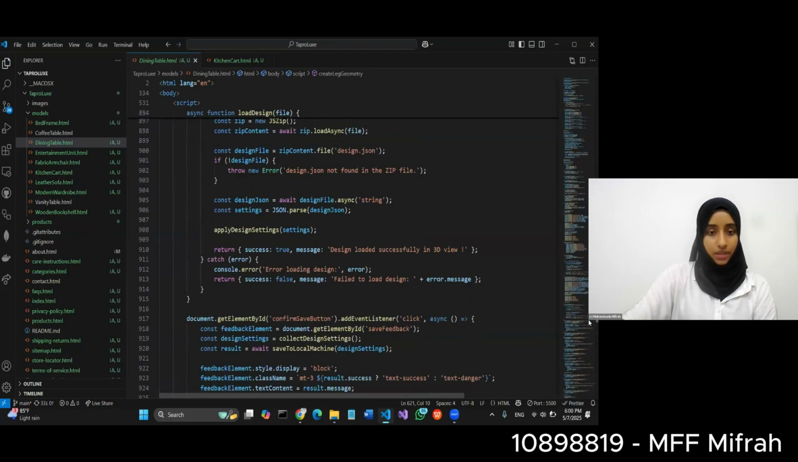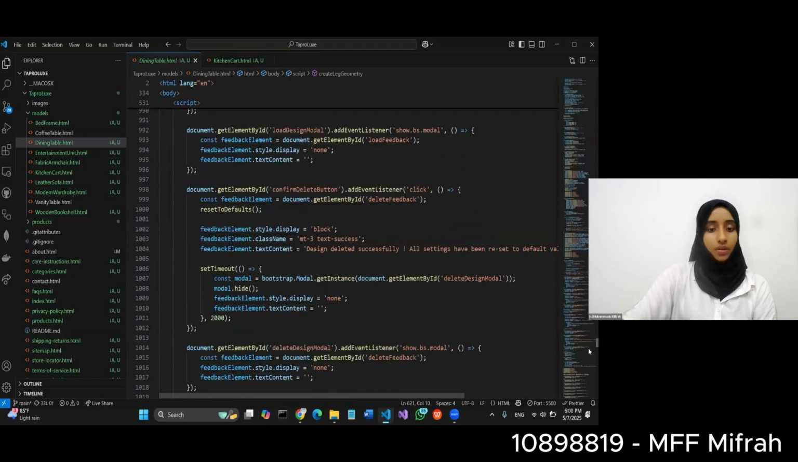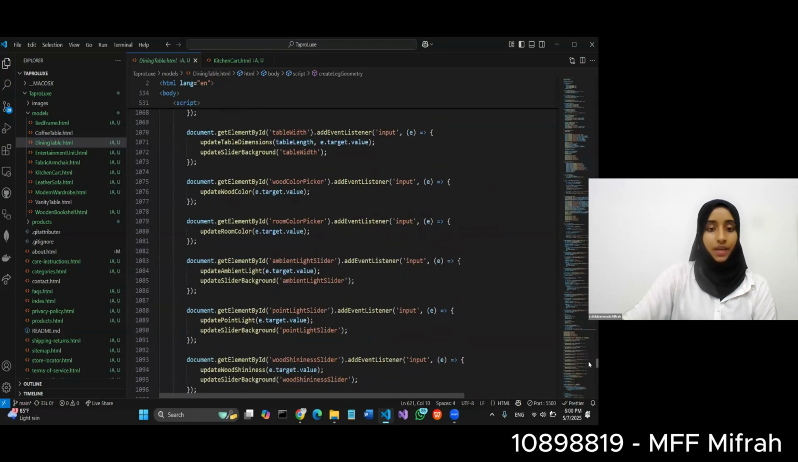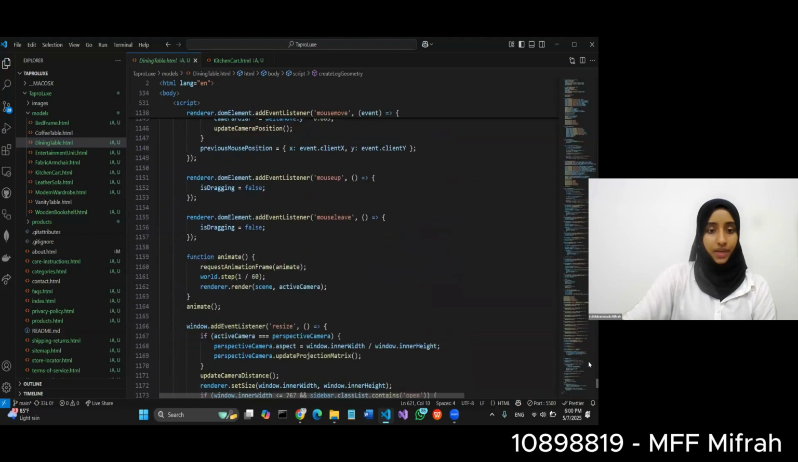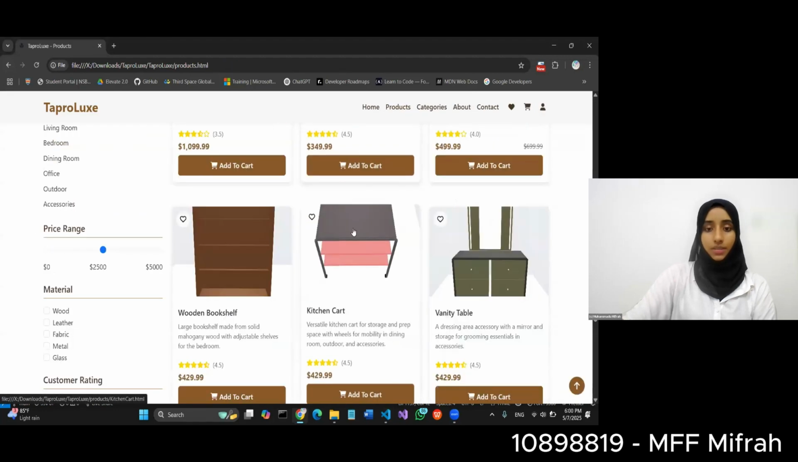And if we take a look here, these are the different event listeners for when the customer makes different changes. And at the end, we have the animate function, which shows the real-time rendering of the 3D model to the customer. Let's take a look at the other product which I developed, which is the kitchen cart.